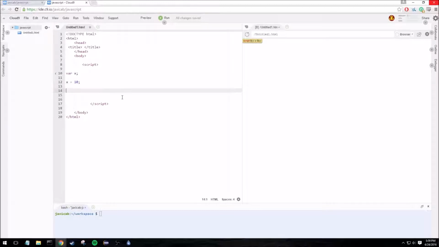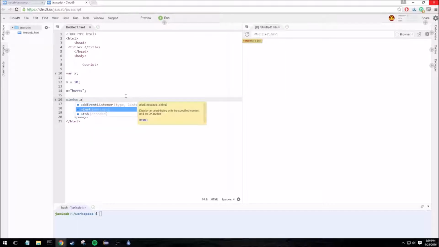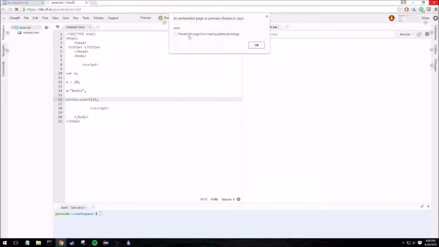What if we afterwards said x equals the string "buts"? So you would think, hey, that should be confusing to the computer because it's going to say x equals 10 and x equals buts. But as you can see, since JavaScript uses dynamic data types, it's going to use whatever the last thing we said it was, right? So it should say buts.